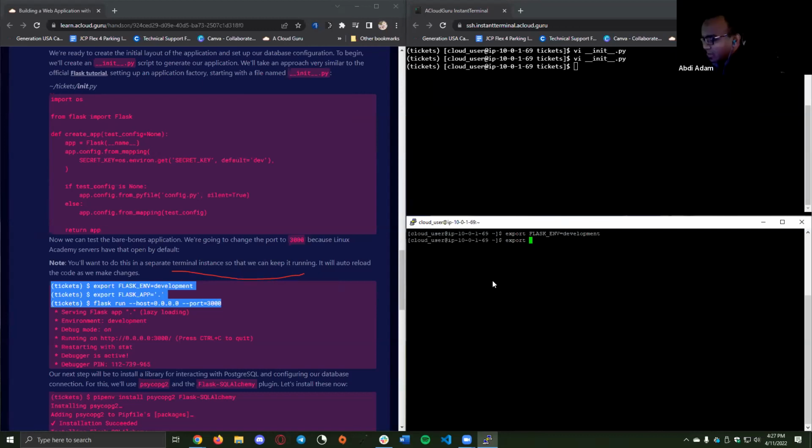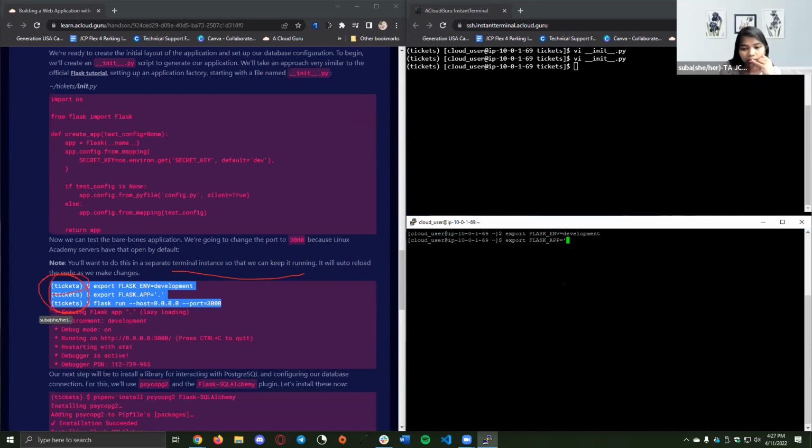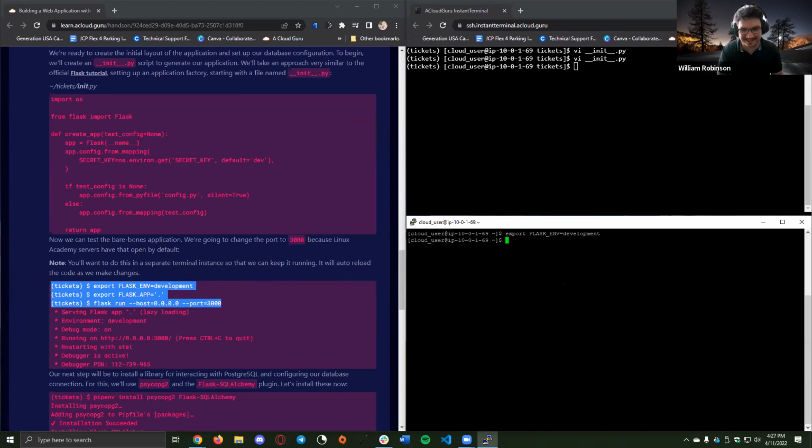I've gone up to this point, and then I got stuck. Other than tickets, right? Oh no, I'm not. Thank you for pointing that out. Let me go ahead and cd into tickets, and then we'll activate our shell. There we go. Now we can go ahead and do that. Export Flask env equals development, and then as well as export Flask app.